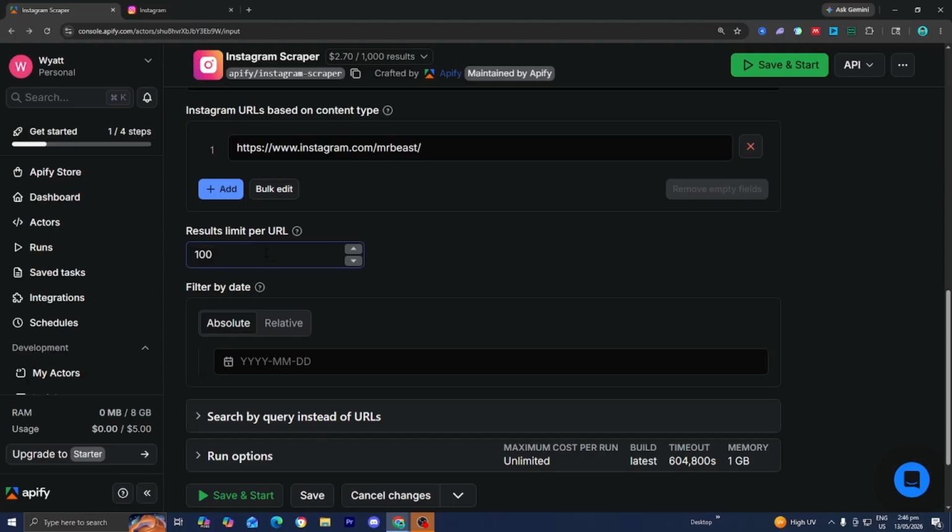Then over here, you're able to determine the results limit per URL. You can increase this or decrease it to your liking. Keep in mind that it is going to drain your usage a little bit, and every single Apify account has $5 worth of credits completely for free. So that is pretty cool.